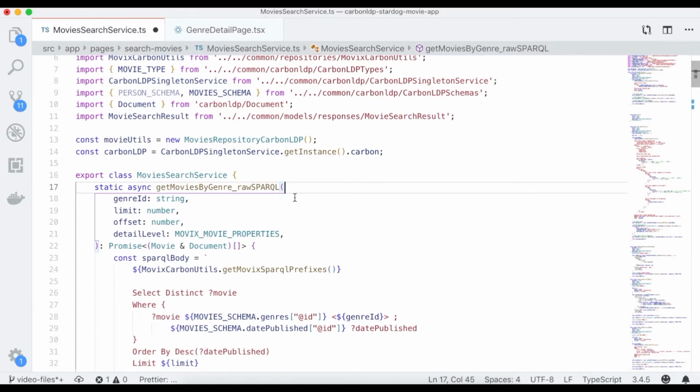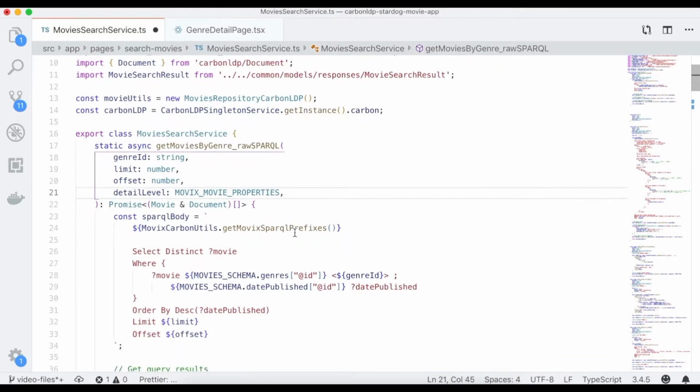As a side note, Carbon LDP has three tools: the document reader, SPARQLer, and raw SPARQL. Count can only be made using raw SPARQL. This function receives as parameters the genre ID as a string and limit and offset as numbers, which are used for pagination. Finally, detail level. This last one was added by us to get the details of the movies resulting from the queries, but this is not mandatory. This is a personalized function for movies. The function returns a promise, which is an array of movie and document.